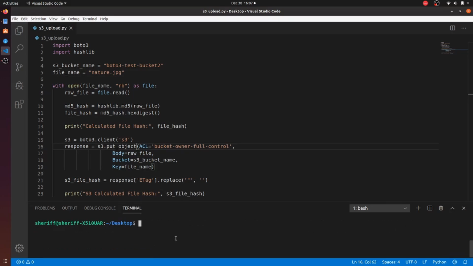So here we import the Boto 3 library, then we import hashlib. So here we set the name of the bucket we are going to be uploading to, and here's the name of the file we'll be uploading. So here we have to read the file we'll be uploading as a binary, then we store it in this variable, then we calculate the MD5 hash value of the file, then we print the MD5 hash value.